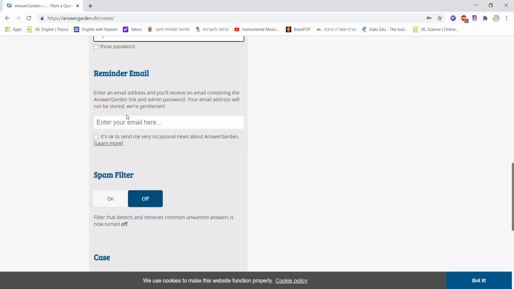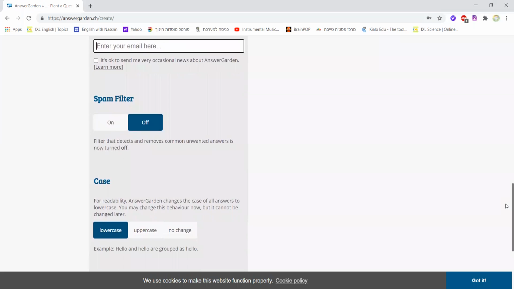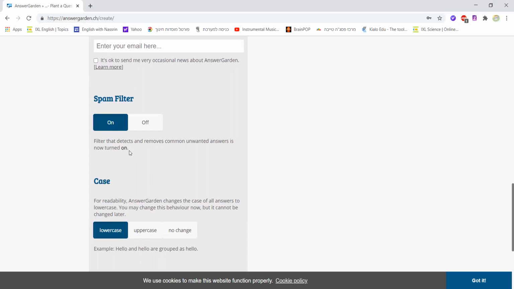And here I have an option of typing in my email, and the final Answer Garden web page will be emailed to me. And here I also have the option of spam filter. That means that it could be off or on, but if you click on, it would automatically work and detect certain words like swear words or irrelevant words that you do not want to be projected on your Answer Garden screen.